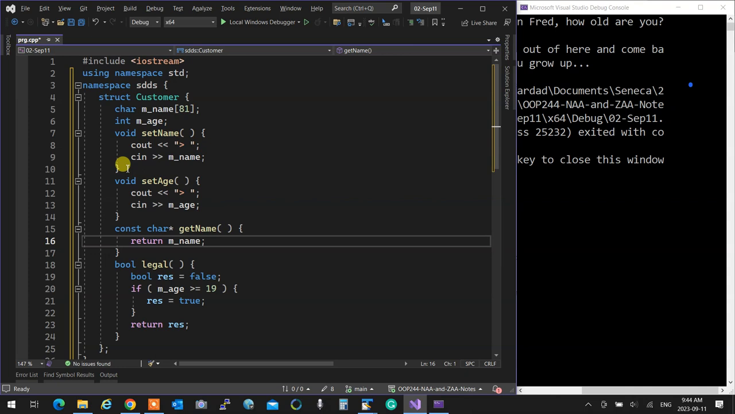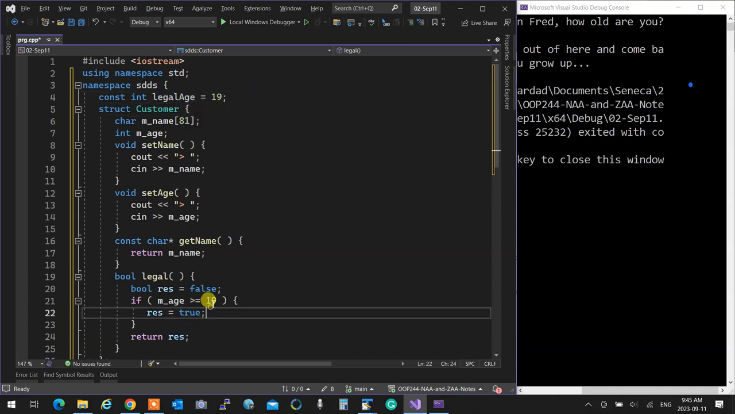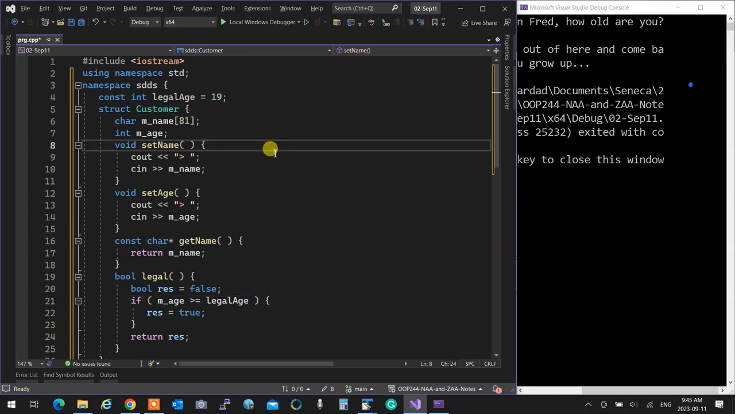If I want this thing to be legal, I'm going to do what happens over here at the top. I'm going to say, constant integer legal age, and I'm going to set that one to 19. So in here, I'm going to just take that one and put the legal age over here, and whoever wants to compile my program, if you take it to US that is 21, you change that to 21. If you want to do in Quebec, you change that to 18. My class is going to work properly. You don't need to worry about how the legal age is calculated. Just give it the initial things and it works.